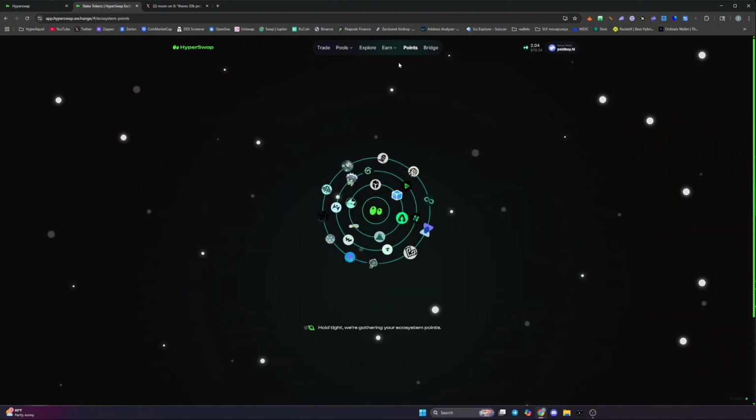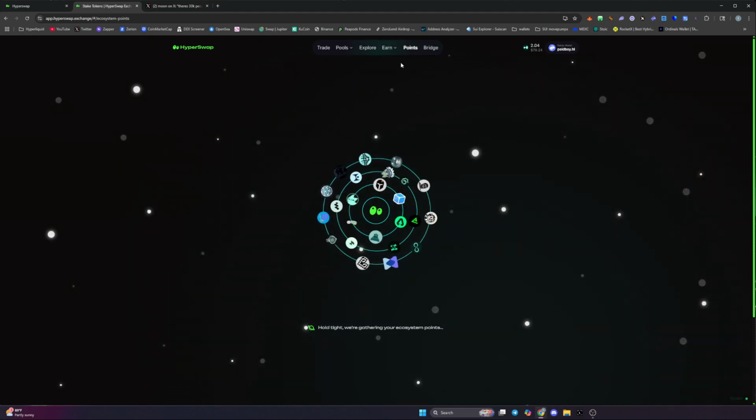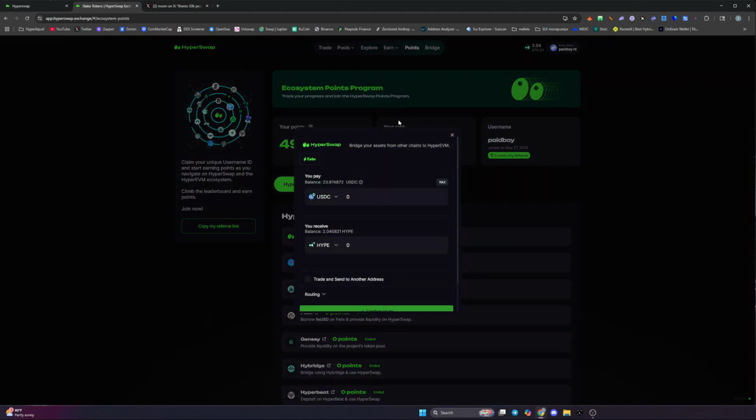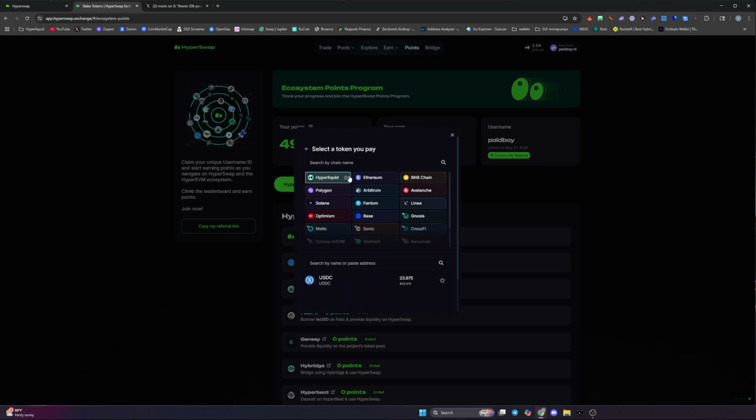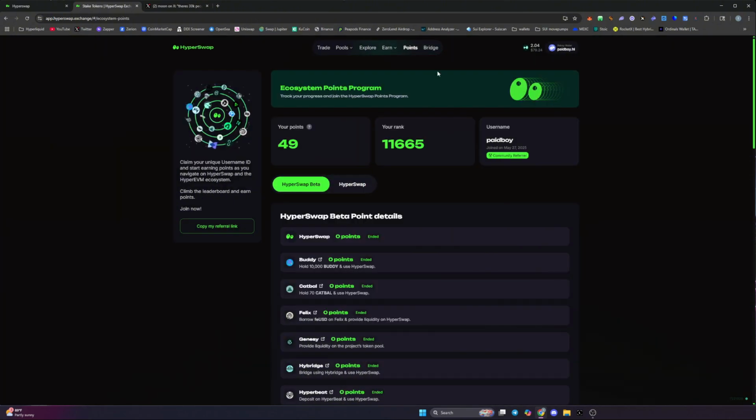Next up is points. Actually, before I explain the points, let me show you the bridge. So you can also bridge using Hyperswap. You can bridge from pretty much any chain. You can see they have a long list of chains that you can bridge from. And you can bridge into the HyperEVM using Hyperswap.